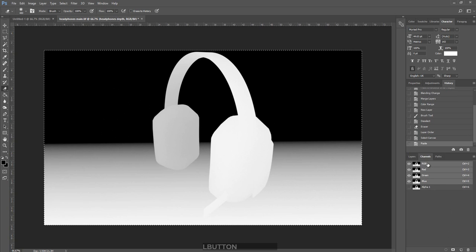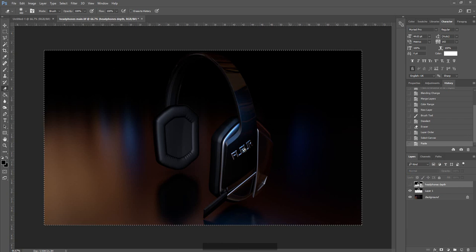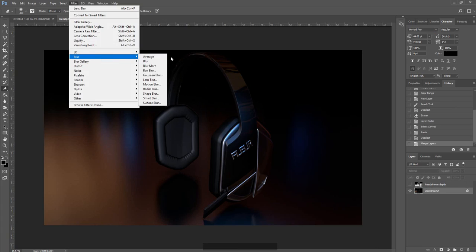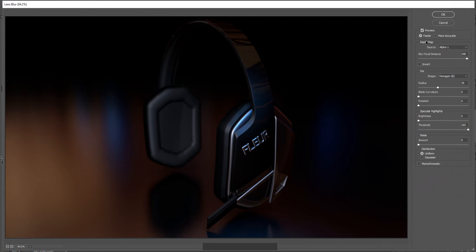Then make sure you click on RGB at the top, go back to layers, turn your depth off again for the last time, hit Command D to deselect, go to your background layer, merge it with any other layers that you've got like that. So you've just got the depth layer, which we could probably delete anyway, and then your background. Then go to filter, blur, choose lens blur, and depth map, choose a source as alpha or alpha 1.